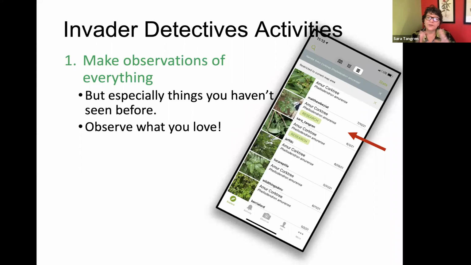So there are three major components to being an invader detective. One is to just take your smartphone out and start making observations of everything. And there are a number of apps you can use to do this. And if you're already using one of them, and you like it, then just keep using that app. That's awesome. The app that is really easy to use and that most people really enjoy using is iNaturalist.